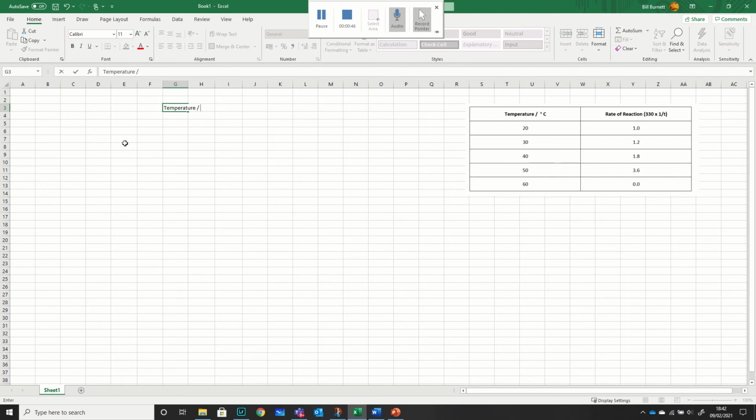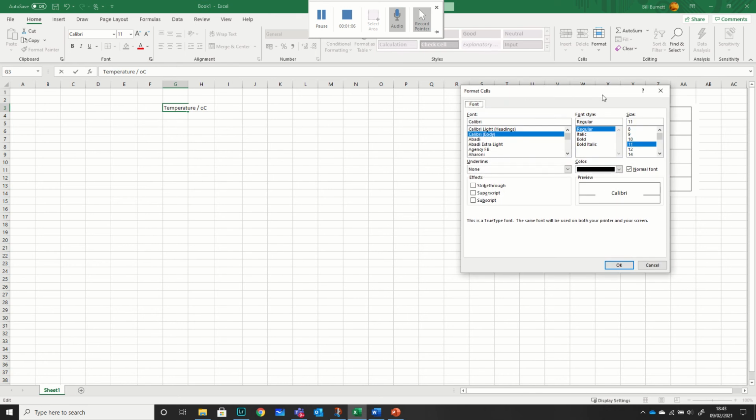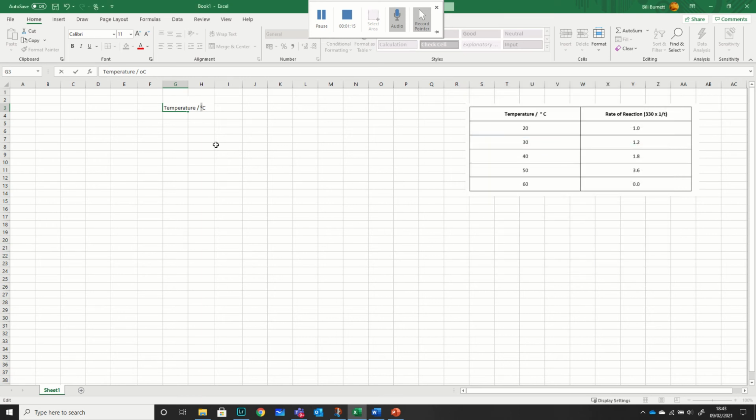And then I want a degree centigrade. So I'm going to use a lowercase o and a capital C, and then I'm going to select the little lowercase o like that. Then I come up to the font menu here, and this little pull out arrow in the corner is going to give me a superscript option. I'll click on that, and I get these additional formatting options. If I click superscript, I'm hoping my little o is going to jump up. There it goes. So my little o is turned into a degree centigrade sign.